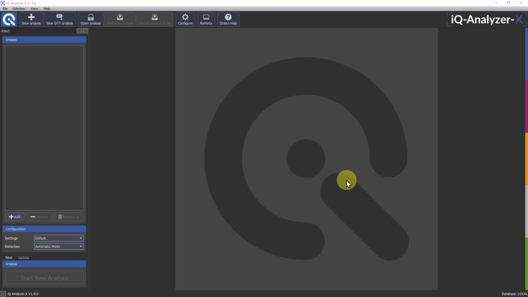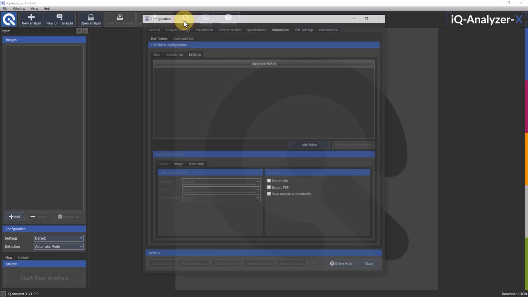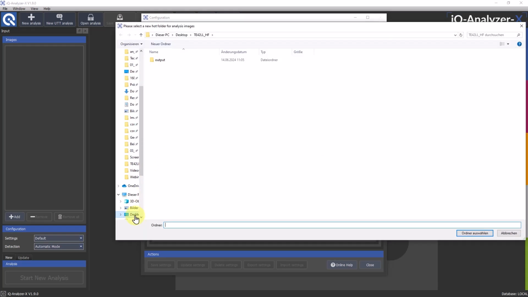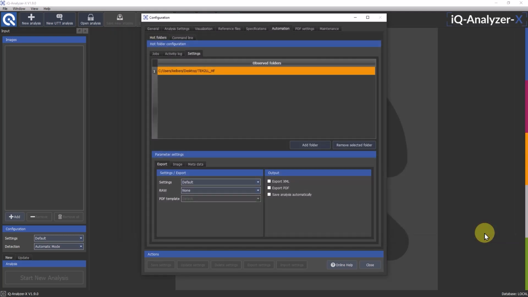IQ Analyzer X has some very interesting automation features. Let's check out the hot folder automation first. Go to the Configure menu, choose the Automation tab and the Hot Folders tab. Here we can add a folder which we want to observe. Let's take this folder which is located on my desktop.